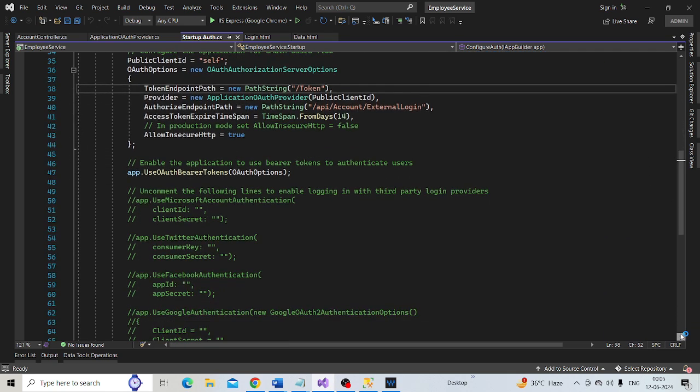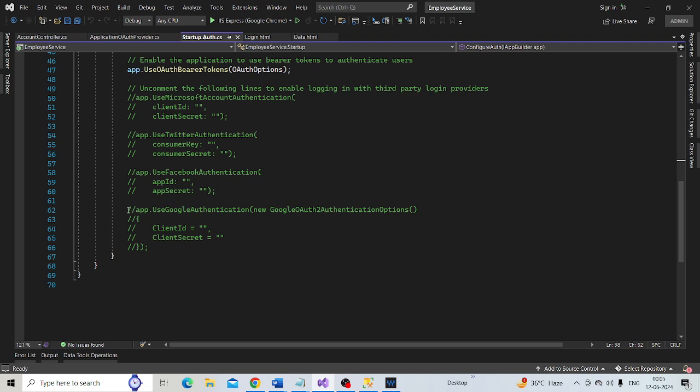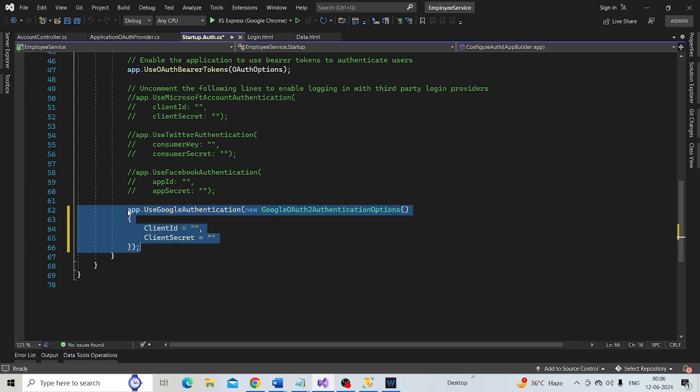Scroll down. Here you can see this code block that enables Google authentication. This is commented, so let's uncomment this. And we need to specify client ID and client secret. We got both of these after we registered our application with Google.